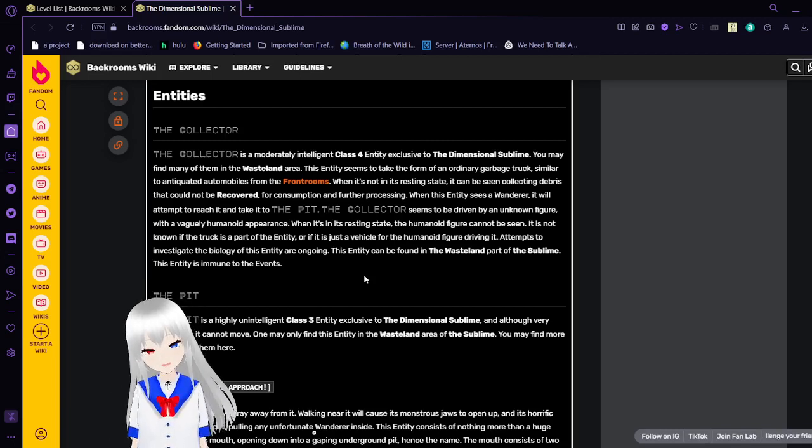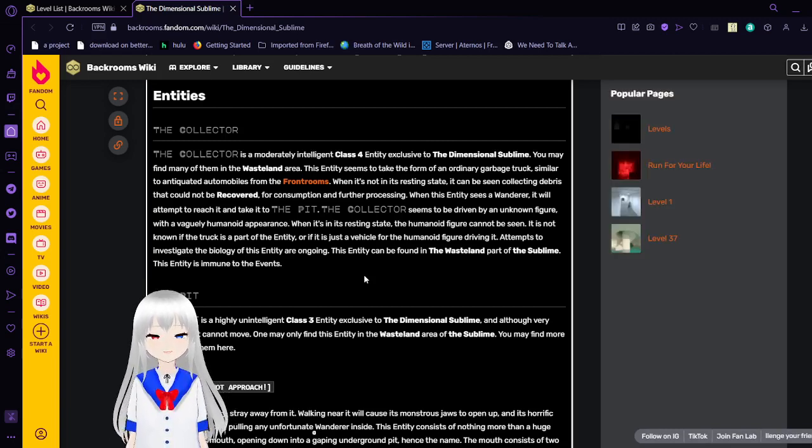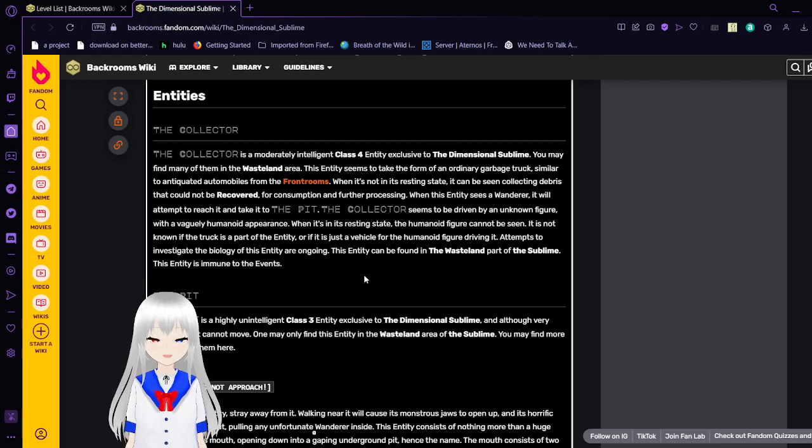When it's not in its resting state, it can be seen collecting debris that could not be recovered for consumption and further processing. When this entity sees a wanderer, it will attempt to reach out and take it to the pit. The Collector seems to be driven by an unknown figure with a vaguely humanoid appearance. When it's in its resting state, the humanoid figure cannot be seen. It is not known if the truck is a part of the entity or if it is the vehicle for the humanoid figure driving it.